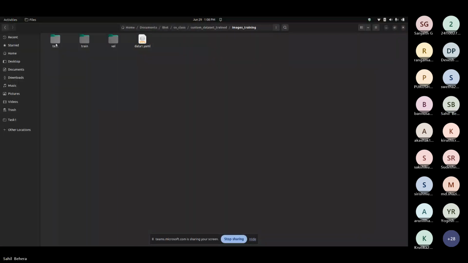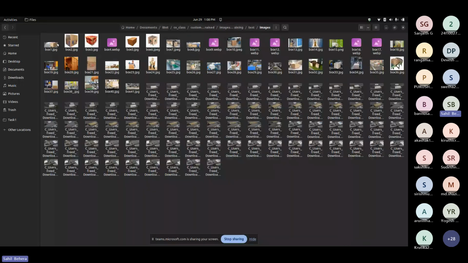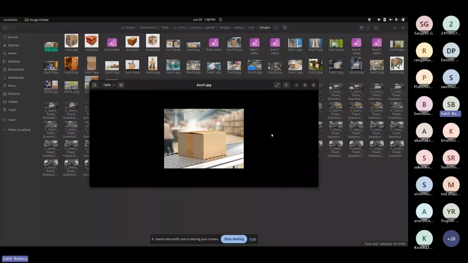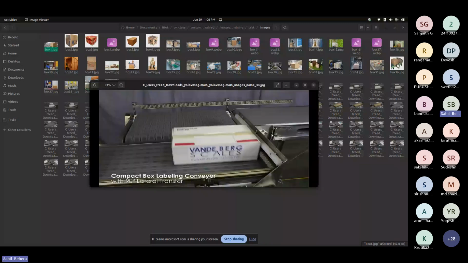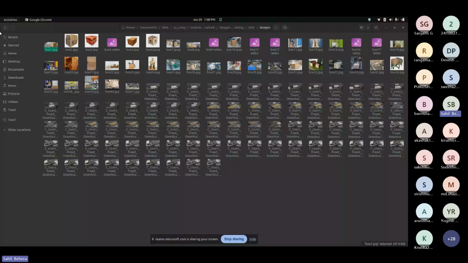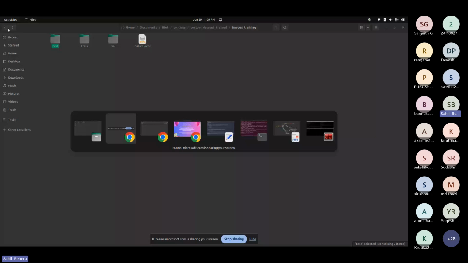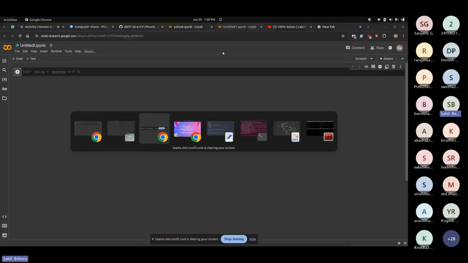Until it loads, I'll show you the data set that we're using. The first important thing is the data set. These are the sample images that I've taken. As you can see, it's boxes in various factory-like conditions, on conveyor belts. So how do we use this data set? First we procure all the images that we want to use. I've taken almost around 100 or 110 images, so that would be enough for this to work. Then we train it.